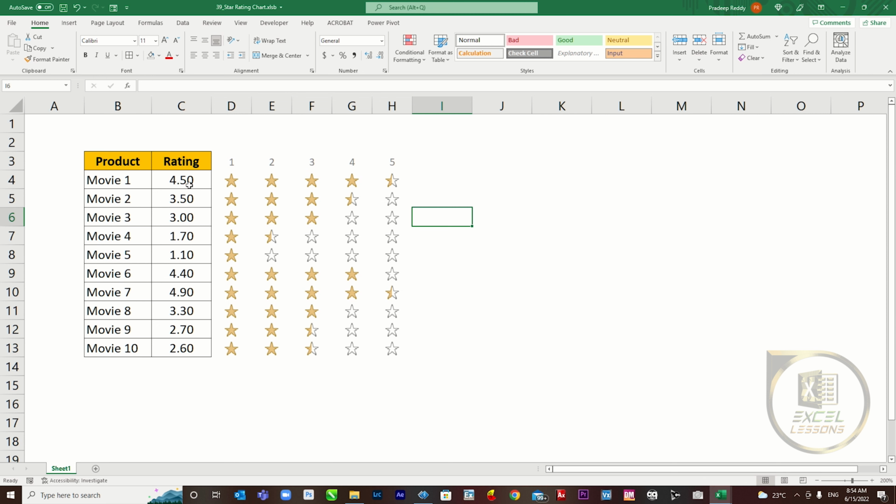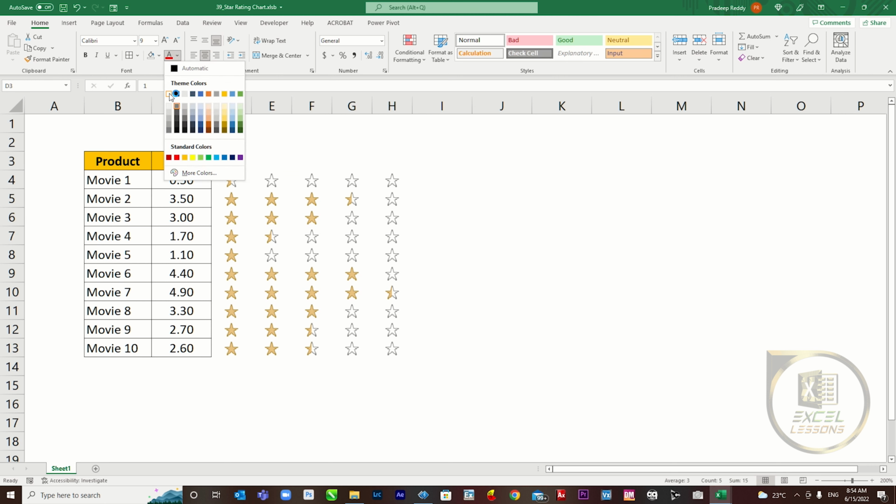See now how we got it. If I give 3.5, I get 3.5 stars. If I type 1.5, it's 1.5 stars, and if I give just 0.5, then we get a half star. Cosmetically, if you want to change this, you can make the numbers white in color so that nobody recognizes them. So this is how you can make the star rating chart in Excel.